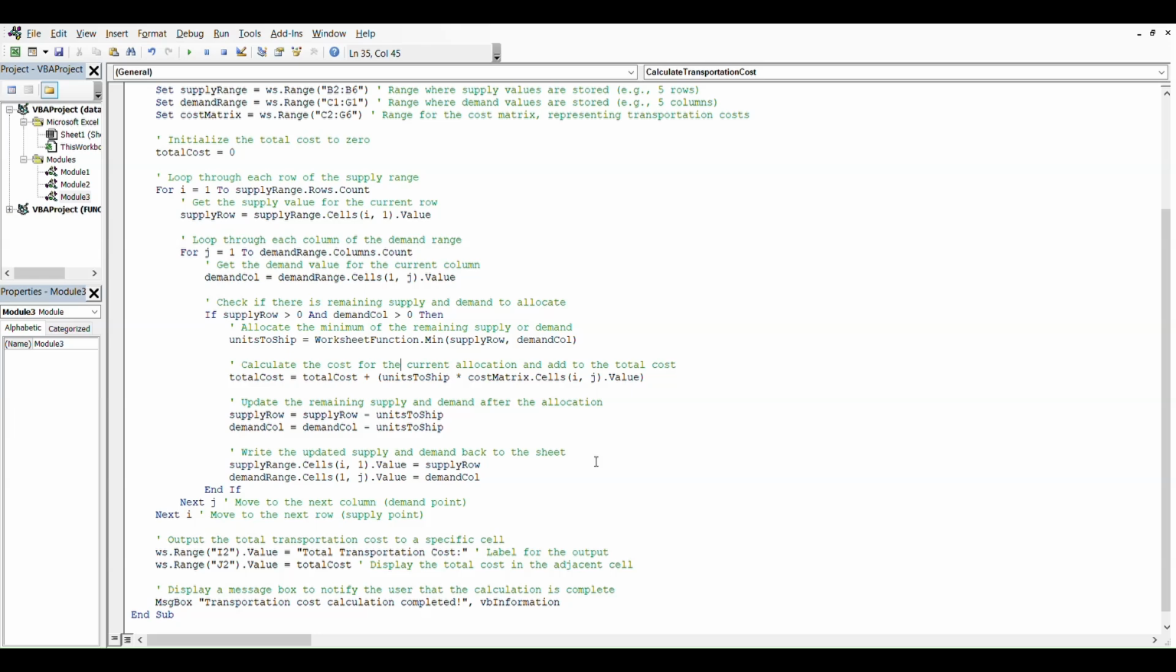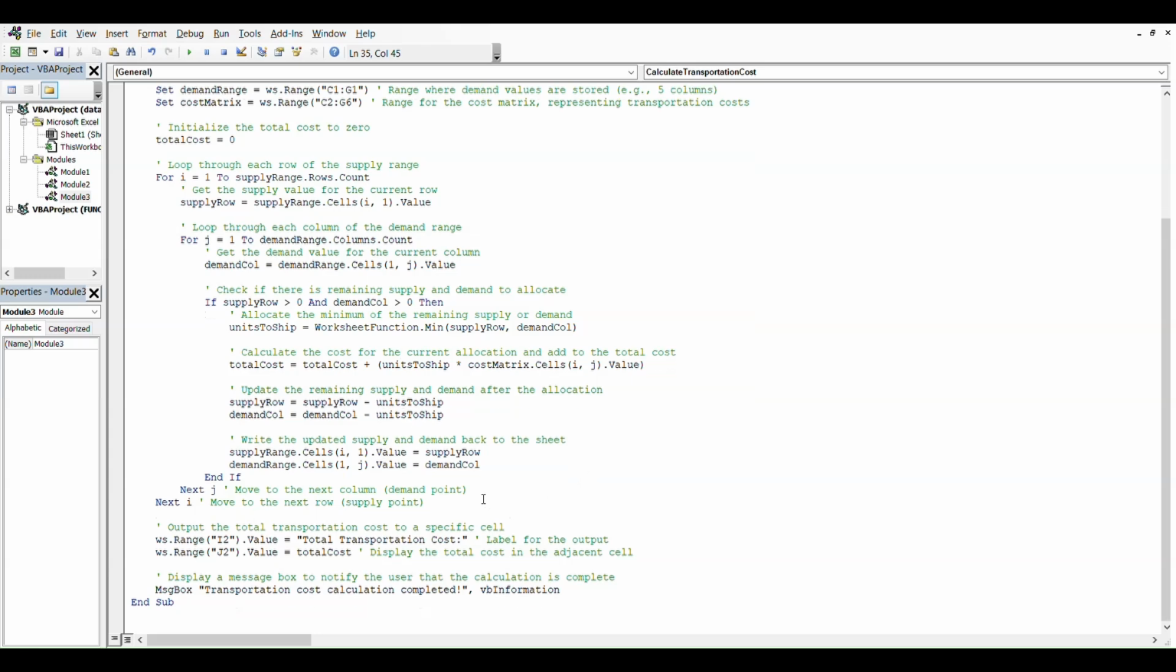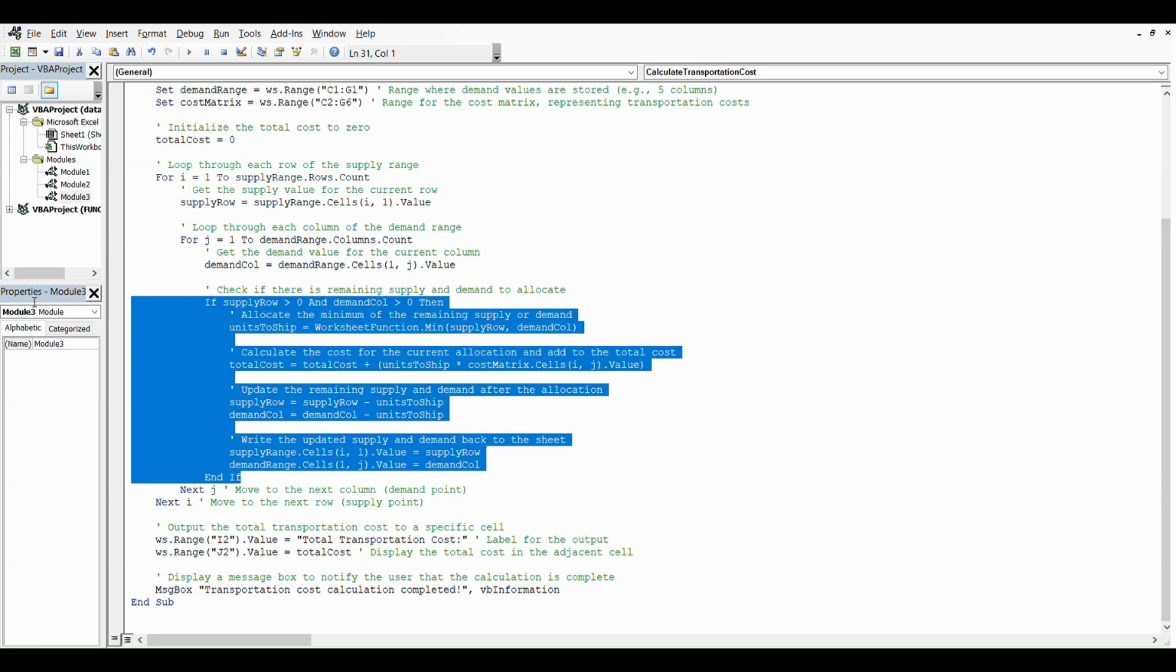Then we are updating the remaining supply and demand after the allocation. So supply row is equal to supply row minus units to ship. Demand column is equal to demand column minus units to ship. Then we are writing the updated supply and demand back to the sheet. So supply range cells i,1 value equal to supply row, and for demand it will be cells 1,j value equal to demand column. Then we are ending the if statement, so the logic in the loop.